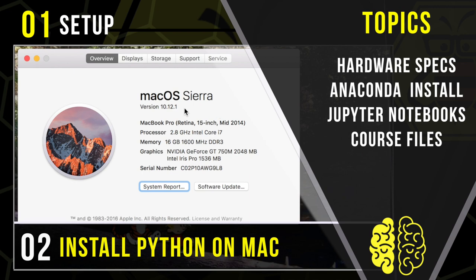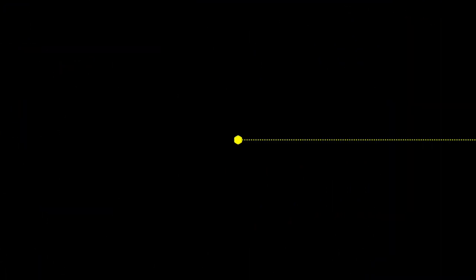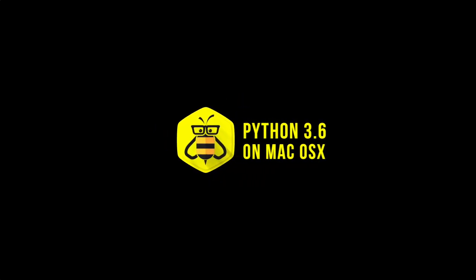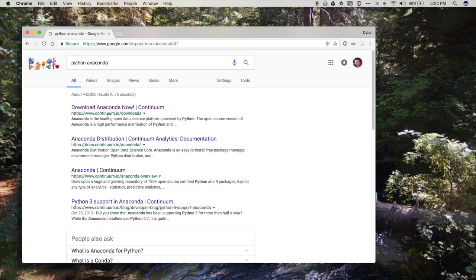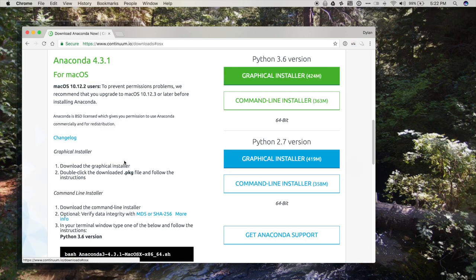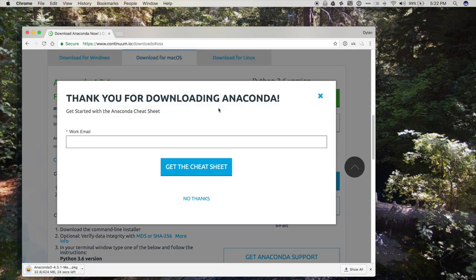It is Mac OS X Sierra version 10.12.1. So, we're going to go to Google, and instead of just typing in Python, we're going to type in Python space Anaconda, because that includes all of regular Python inside of it. It's hosted here on continuum.io/downloads. And then since we're working with the Mac, we're going to click on this, and we have 3.6 up here, which is the version we want to be working with. And we'll use the graphic installer to keep things simple.